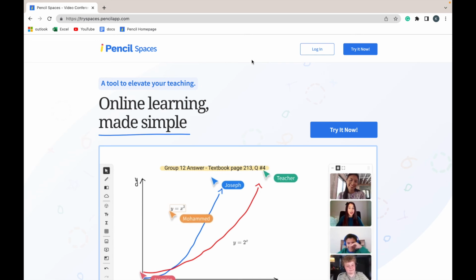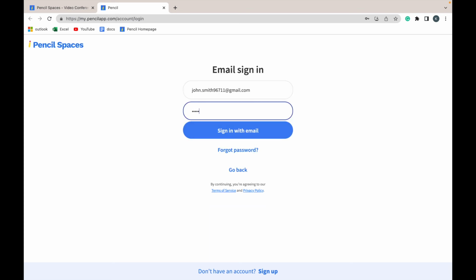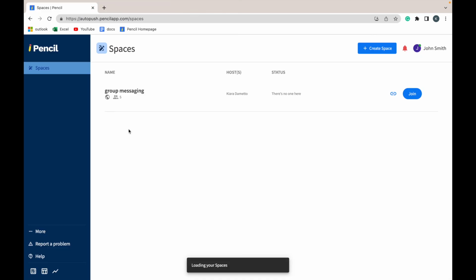So I'm back on the Pencil homepage, and I'm going to click Login. Once again, we are going to continue with email. I'm just typing in my email and new password, and I'm going to sign in. And once you log in, you'll be directly taken to the Spaces landing page.